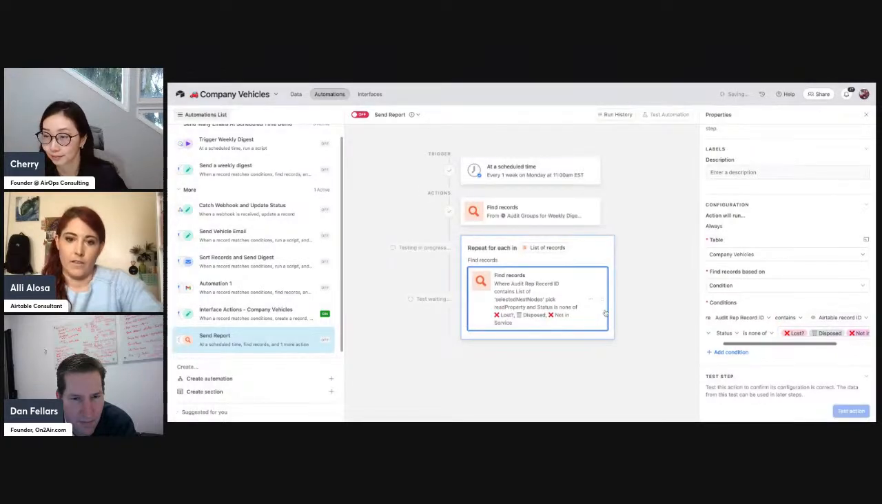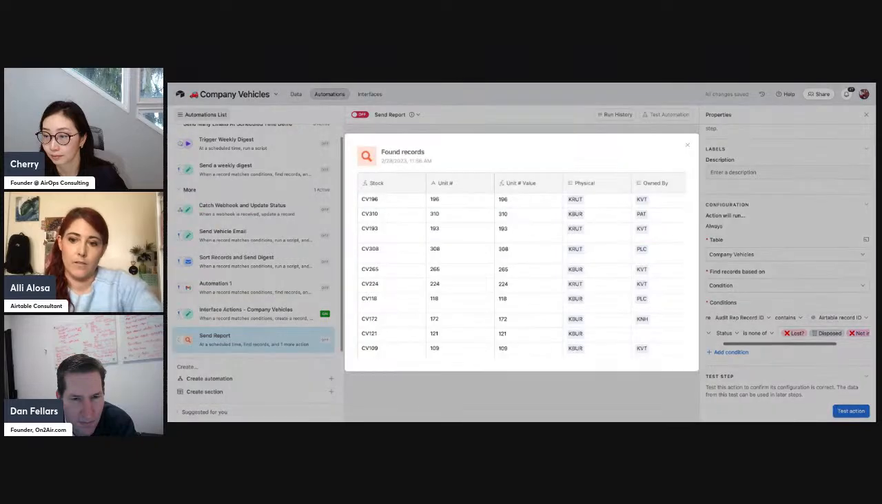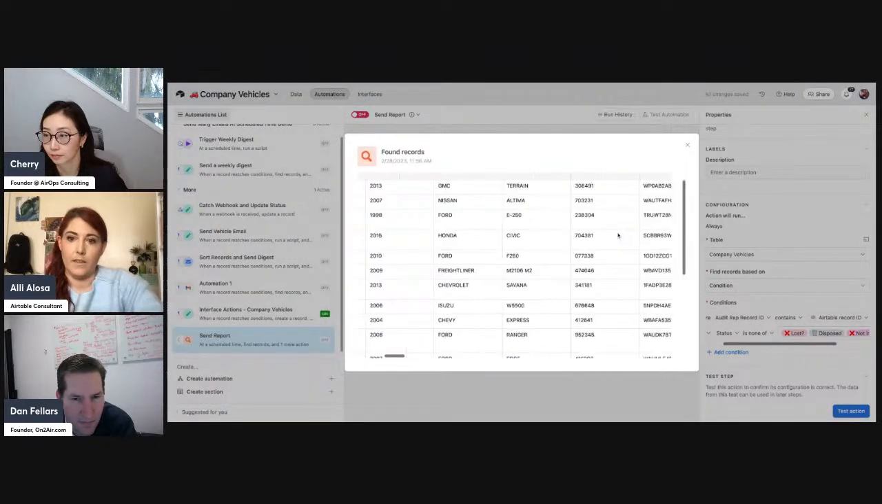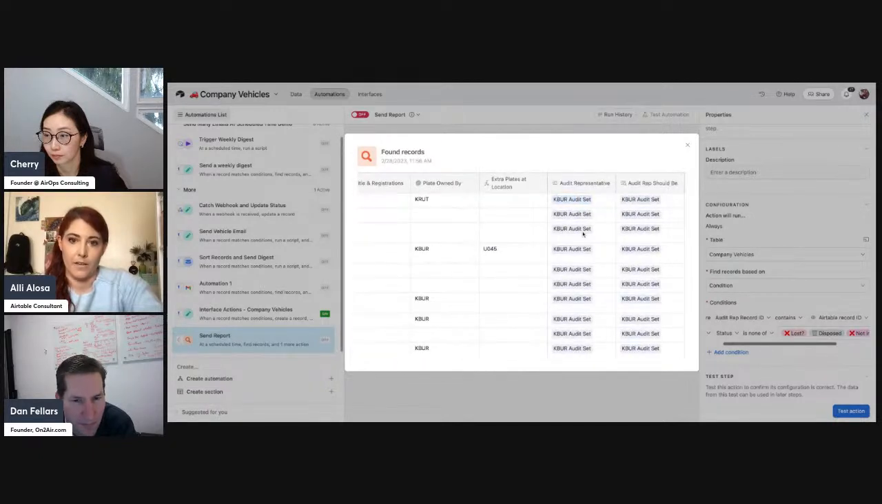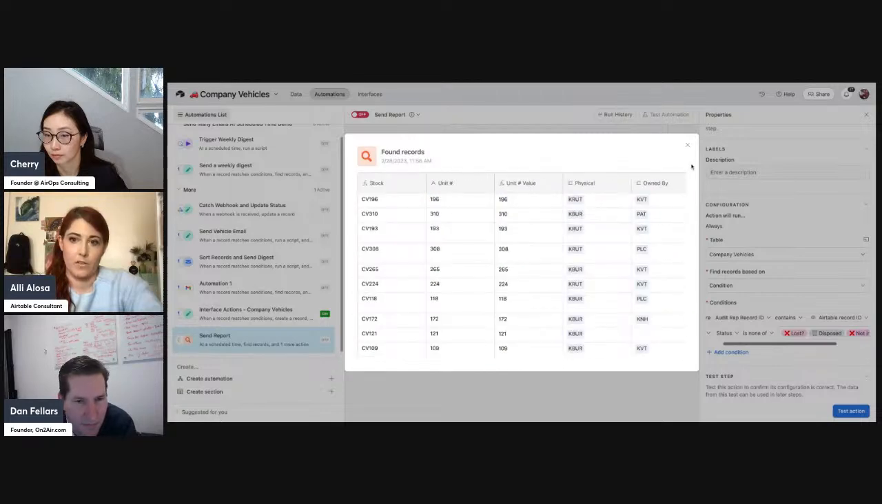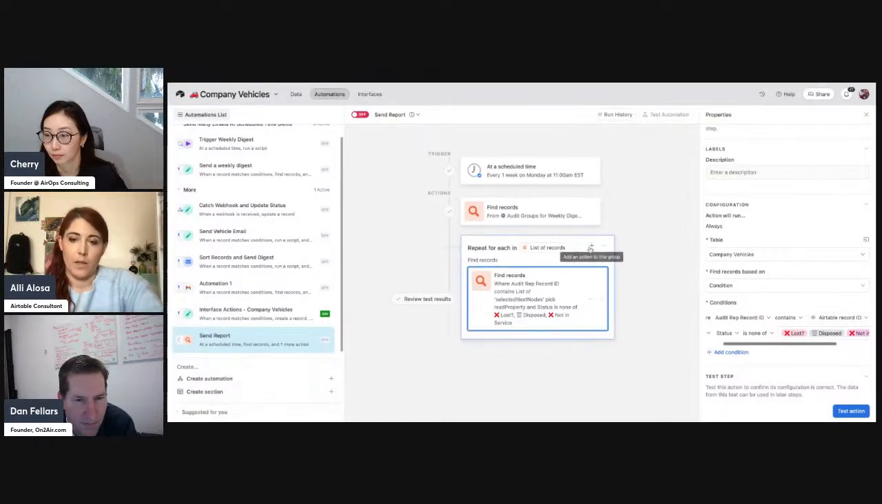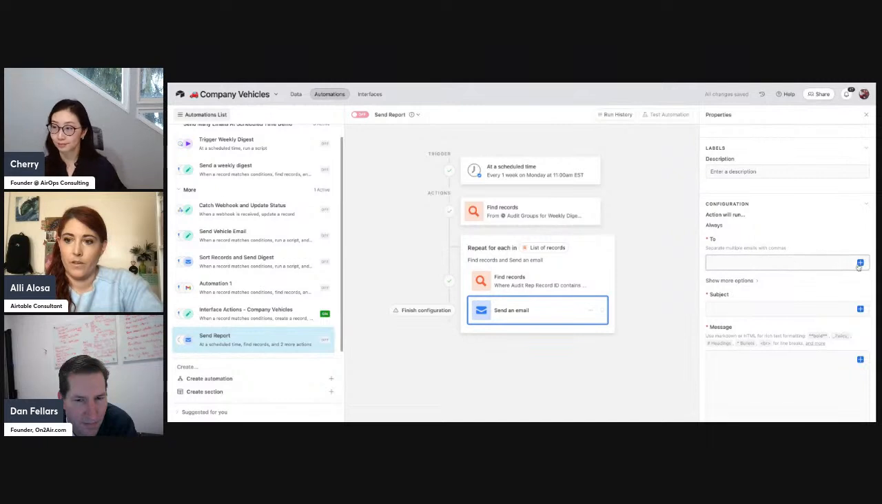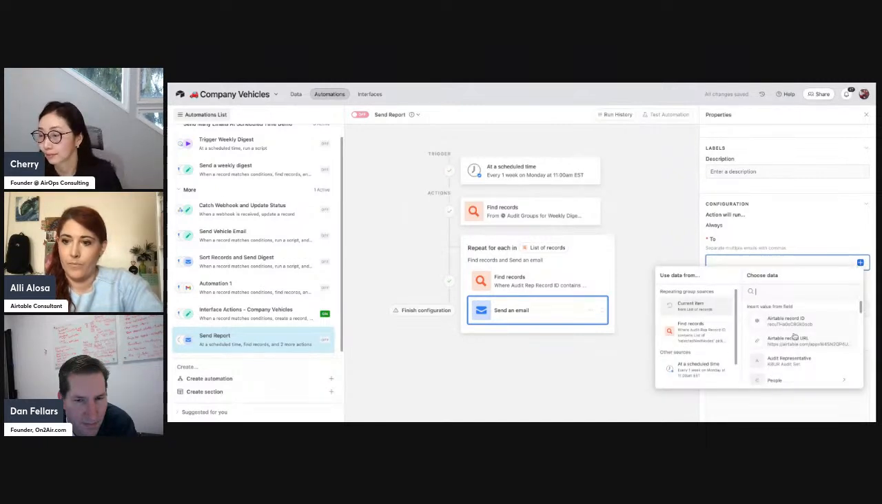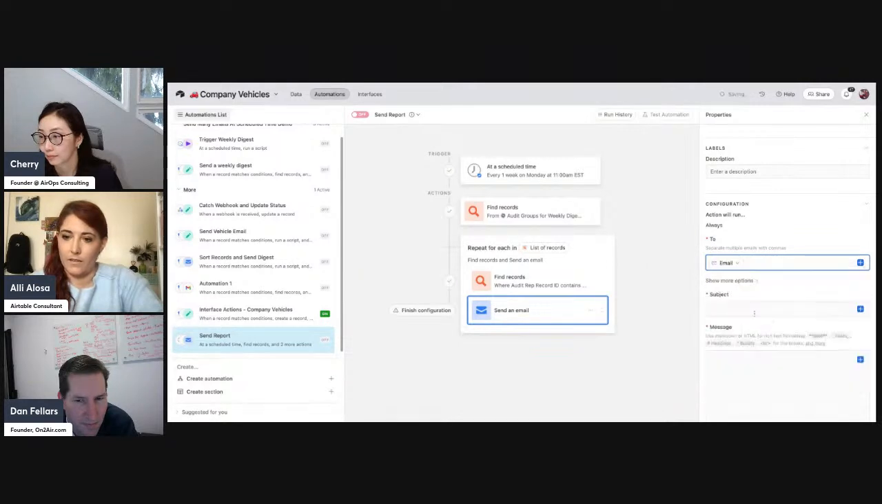Now, when I run the test, so we can see here, I don't know which one, I must be on KBUR audit set is what I've picked up for my first group here. And then I'm going to add one more action just to send an email. And if I look for the email address that's tied to that audit rep, we'll say vehicle report. And then let's just go with the name.